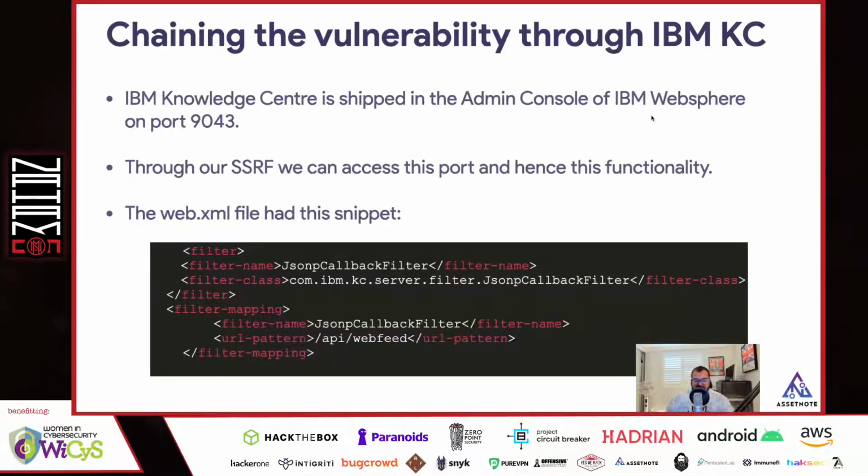Once we found the SSRF, we wanted to see if we could chain the vulnerability to gain further impact. One of the things we realized with IBM Websphere Portal is that it has this software called Knowledge Center that's running on port 9043. We thought that through our SSRF, we can access this port and hence this functionality. And inside the web.xml file, we saw this interesting route called JSONP callback filter, which was at API/webfeed, which we thought could have further vulnerabilities inside.